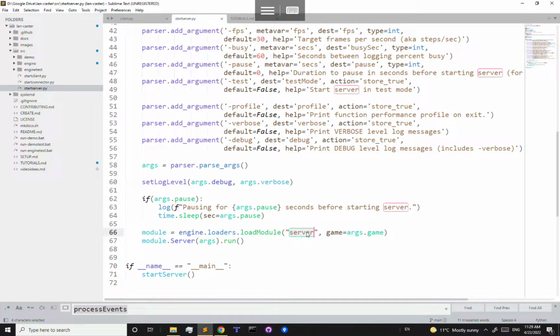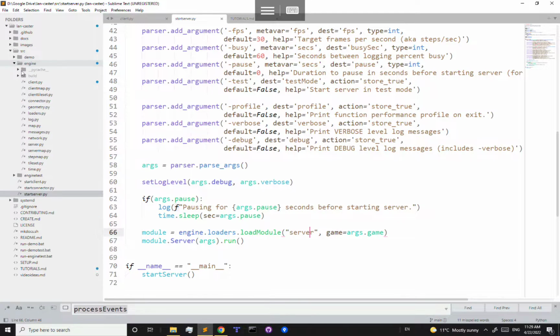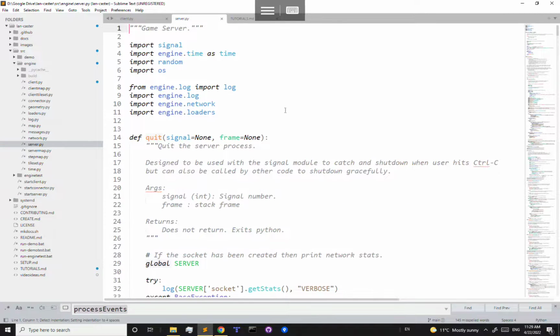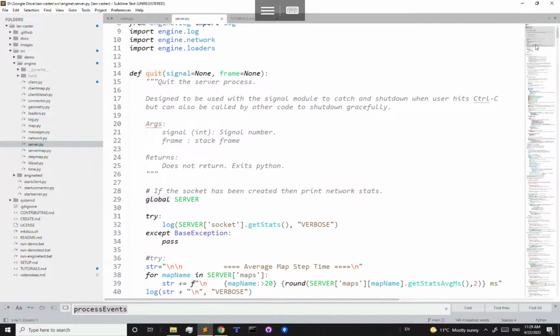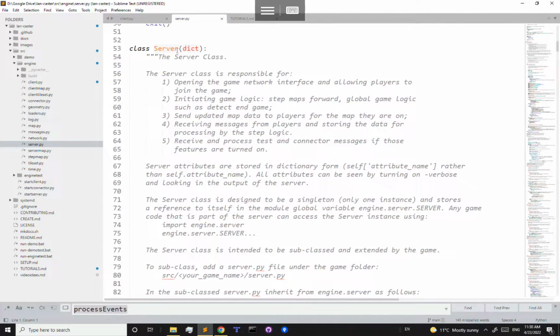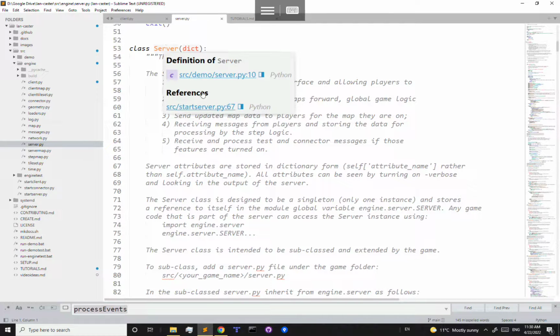Now, I'm going to assume that we're just going to look at the engine module itself, and we can look at subclassing it later. So if I go back to the source directory of LAN-Caster and into the engine folder, I will see a server.py. Let me just double click that so it stays up. Within this, the main class is called server.